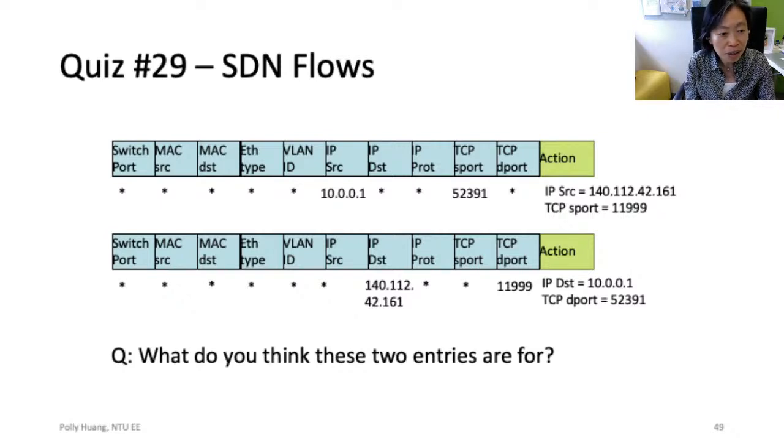Very good. Team 13 also came up with the entries being for NAT. Team 2 as well. Good. And good morning to Kevin, Bingjia, RNG, and David. All right.